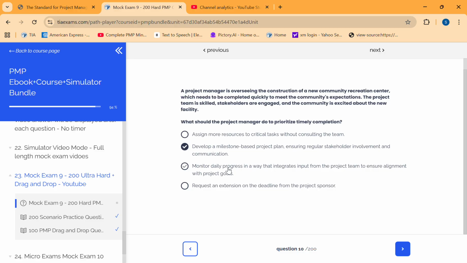First and fourth, I don't think both are options. And since we have a very skilled team and the community and stakeholders are engaged, I think we should develop a milestone based project plan ensuring regular stakeholder involvement and communication. I like this second, third is also fine.